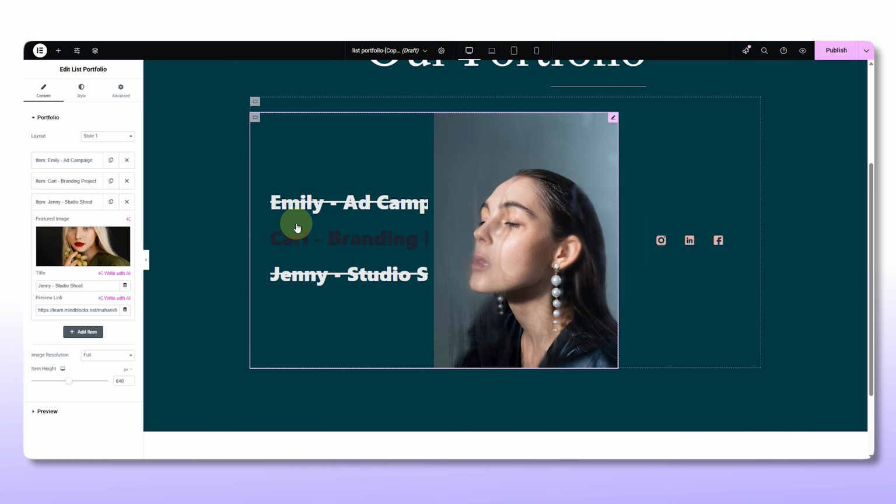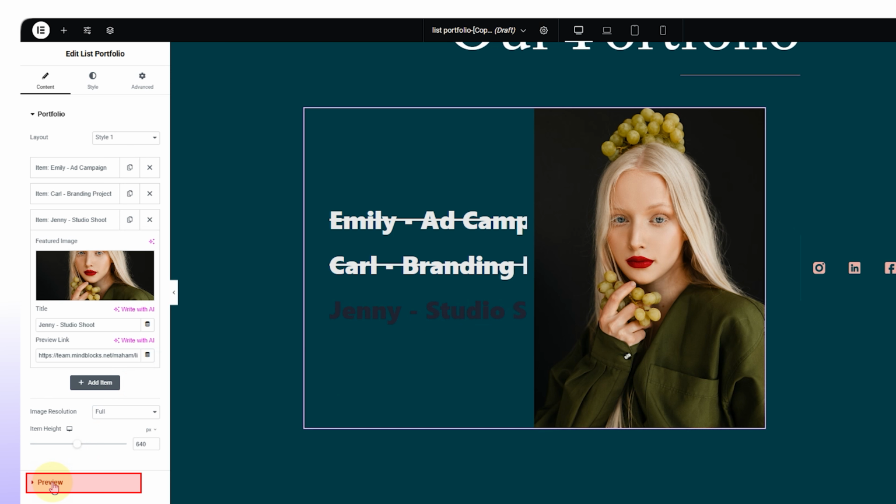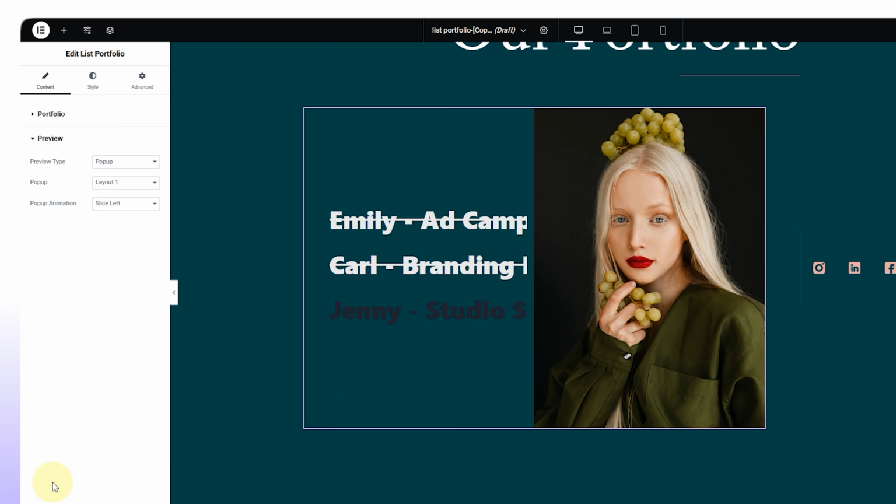And once your list is completed and every item is linked, your full case study ready portfolio is done. Now see this preview option setting. This controls what happens when someone clicks on a project, like how you want your detail page to open up when visitors click on it. You got three modes here.